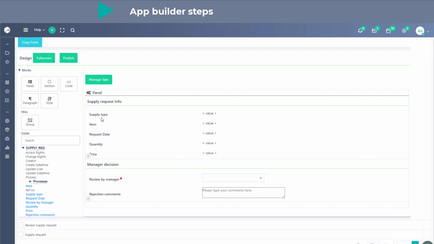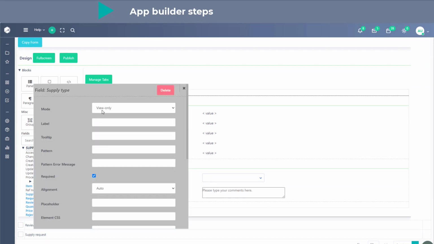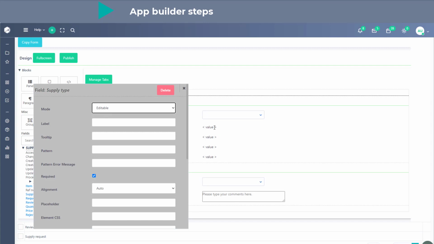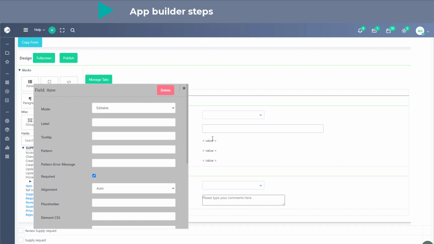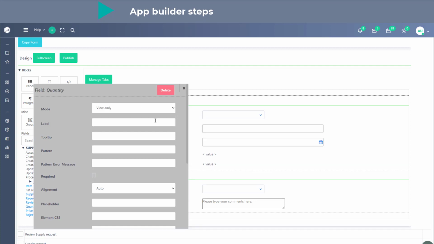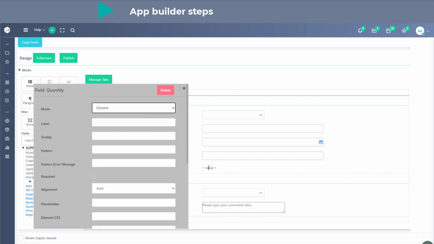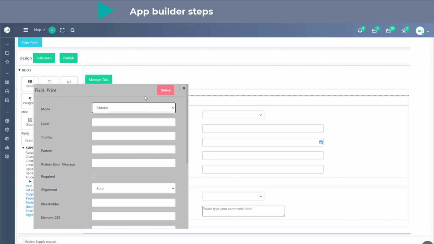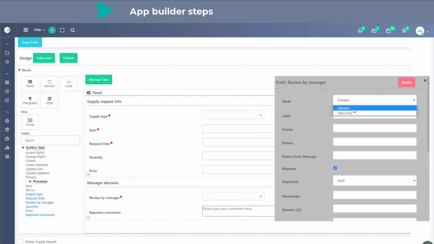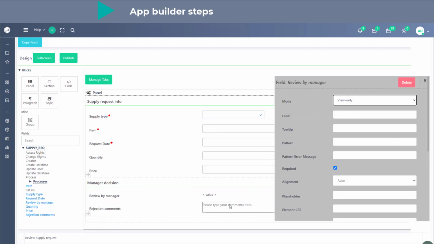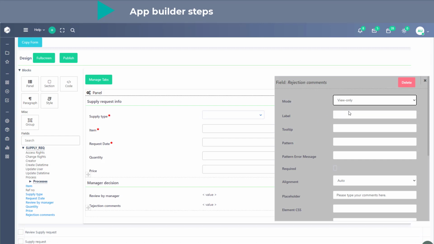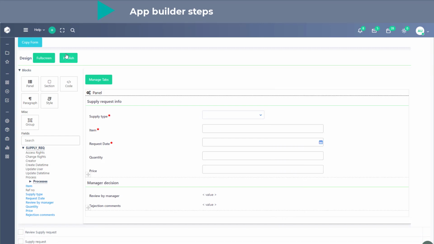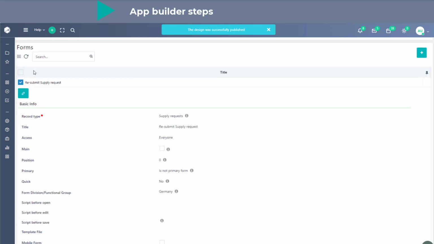And now I will make those fields editable, and the decision by the manager is going to be view only. Okay, here I will choose view only, view only. Don't forget to publish your form after you finish with the format.